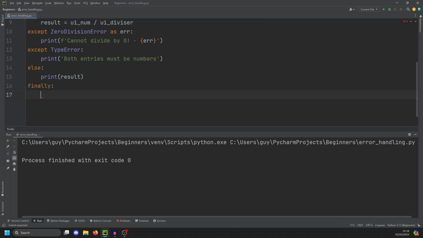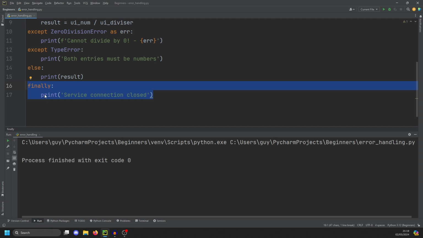Normally the reason for using finally is for clearing up resources. So you might want to print "service connection closed". And in real life, we might call database.close or file.close. Basically, I've used some resources in doing what I'm doing. I want to clear them up because I don't want to leave them open for the rest of my program to run. Finally should always be used for cleaning up things that you want to clean up before you exit this piece of code.